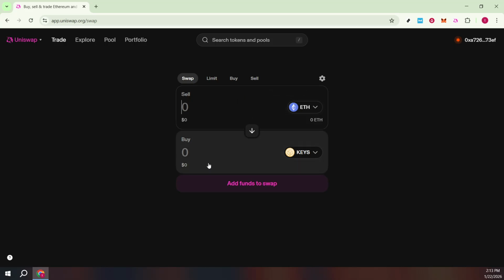If the market is moving quickly, you may see a slippage warning. That's normal on decentralized exchanges. Adjusting settings is optional, but aim for a quote you're comfortable with. When everything looks good, click Swap.